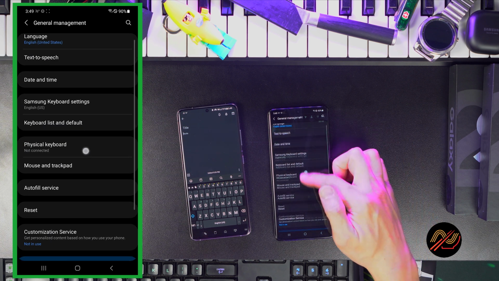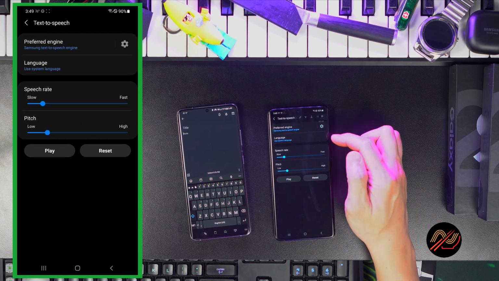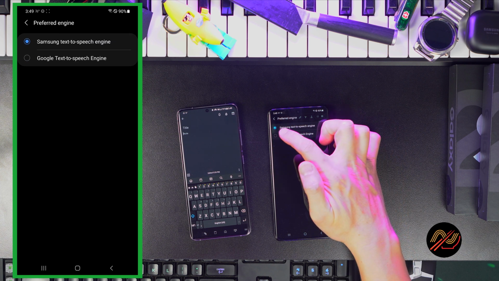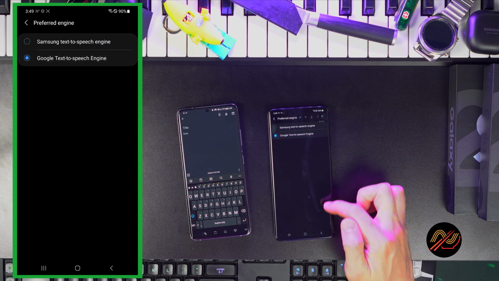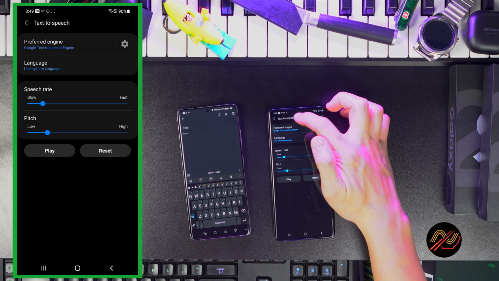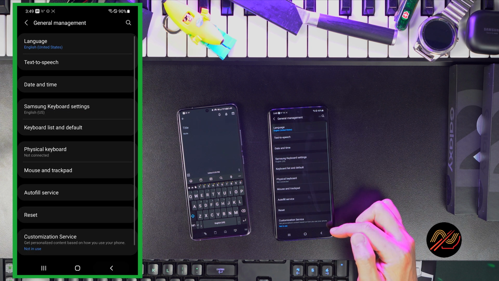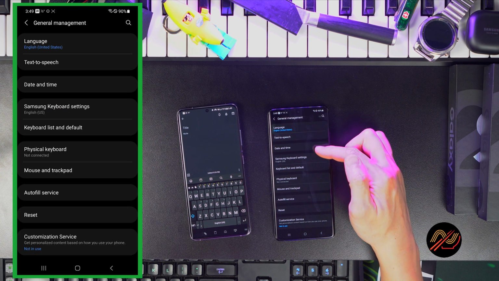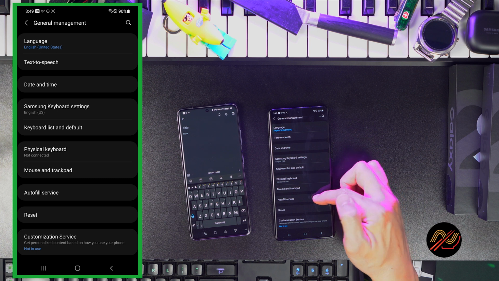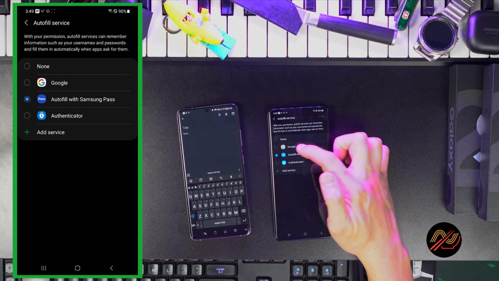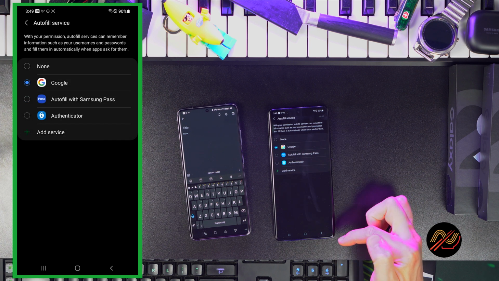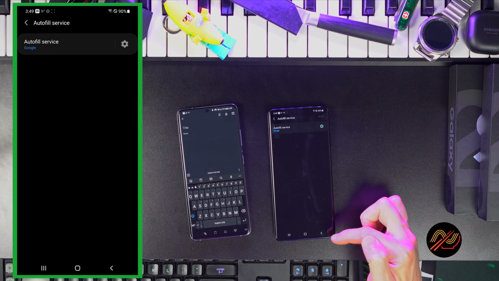The first thing you may want to do is change the text-to-speech engine from the default Samsung engine to Google's engine, since it is more robust and sounds better. Then, go back to Autofill service. This service is used to save and autofill in forms, addresses, credit cards, usernames, and passwords. I like using Google's autofill service.